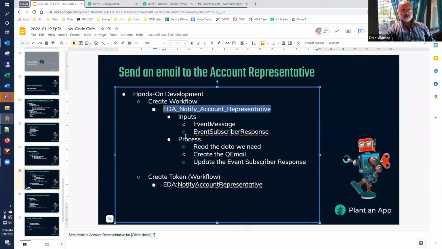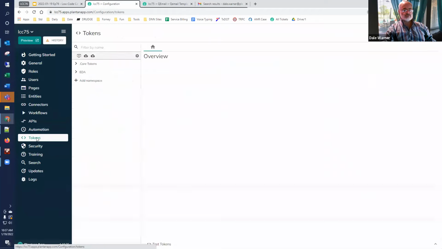We have done this inputs and process. The next thing we want to do, we have to have a token that can initiate that, because that's what this architecture requires. So we are going to create a token named notify account representative. And this is a very easy thing to do. So we go to our tokens. I have a namespace called EDA. This is the one that we used in my demonstration earlier to send the welcome email.